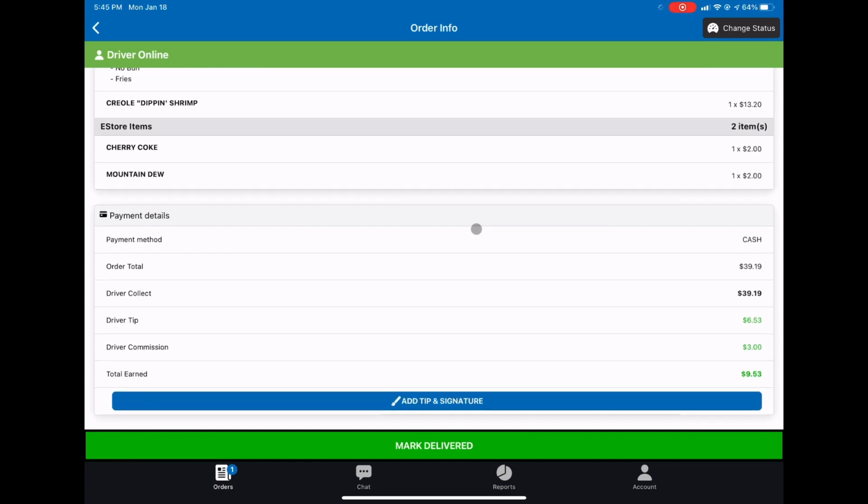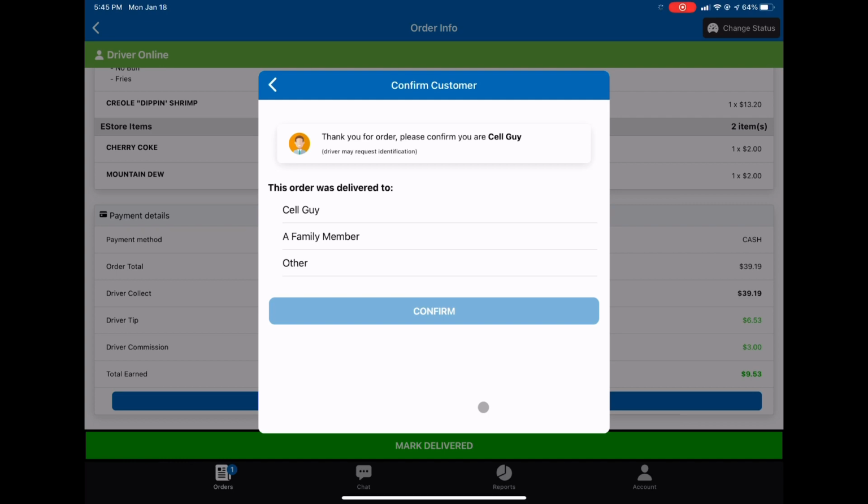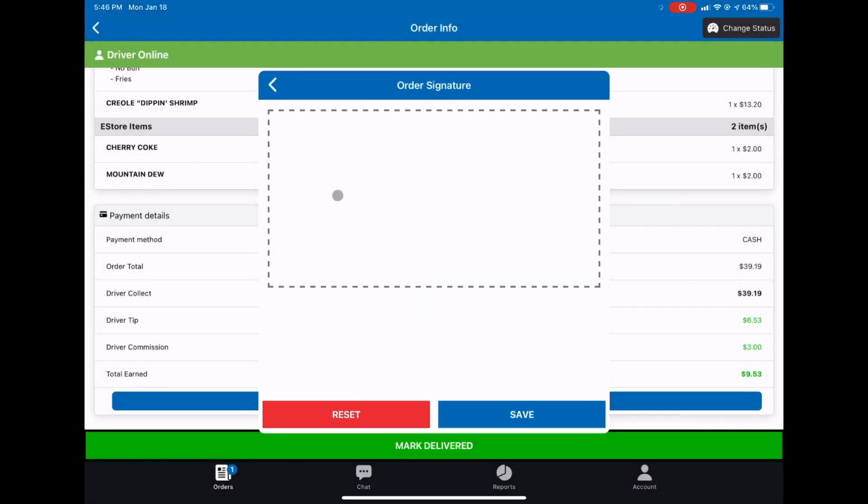That's going to be on you, whether or not you choose to. If you click that button, it'll ask you, who did you deliver to, right? Was it the person who placed the order? Was it the sale guy? Was it a family member or other? You just click whoever, you hit confirm, and then it gives you an opportunity to do the signature or whatever there, okay? And then you save it. And that's how you can do this. Again, you don't need to do that.